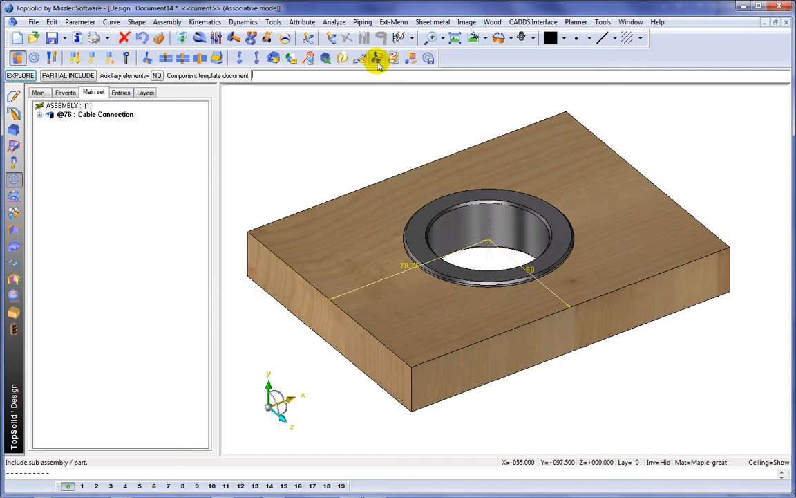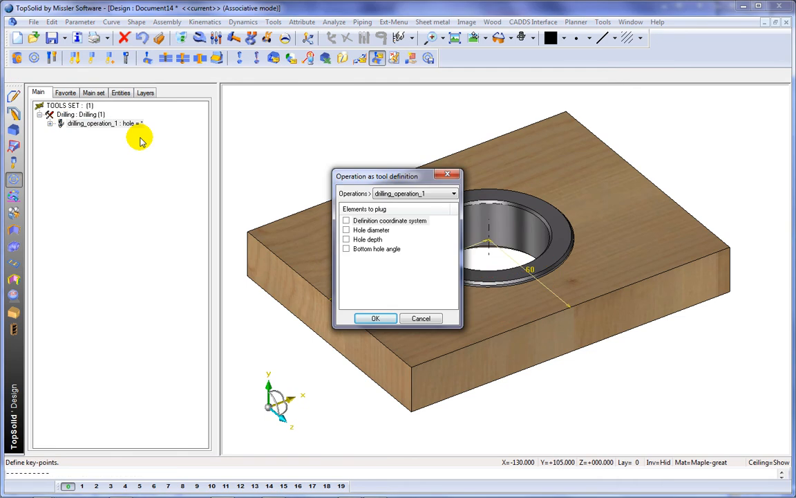Next, we're going to go ahead and insert our tool shape. This is going to be called the drilling, and the operation to insert is going to be that drilling. Just by selecting it, it's now inserted as part of this component. Perfect.